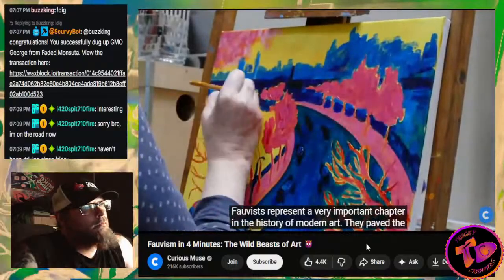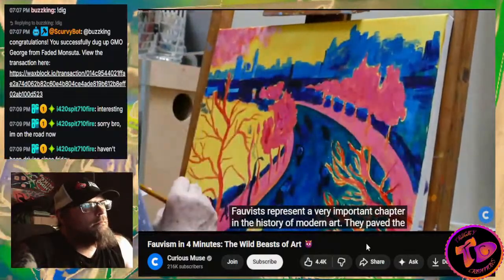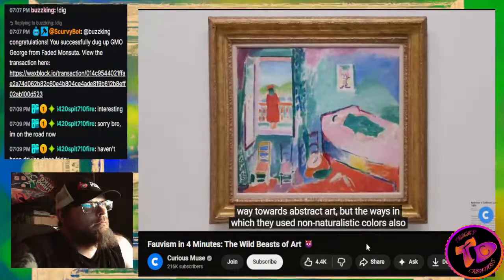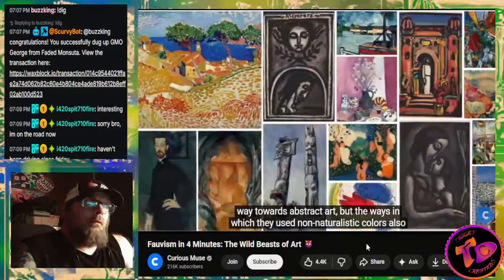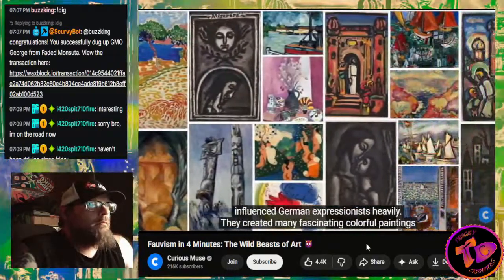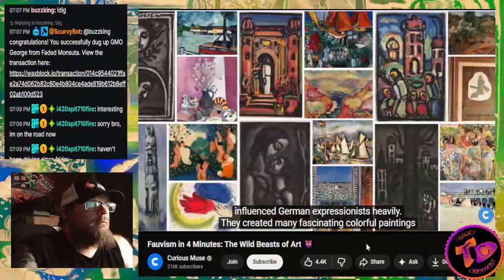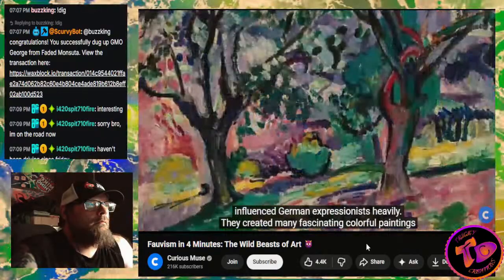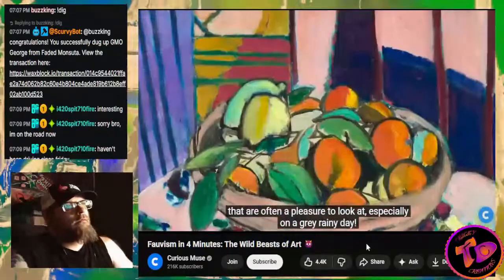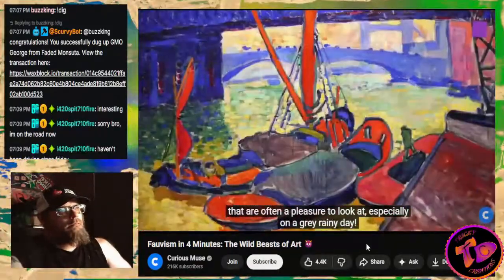Fauvists represent a very important chapter in the history of modern art. They paved the way towards abstract art, but the ways in which they used non-naturalistic colours also influenced German expressionists heavily. They created many fascinating, colourful paintings that are often a pleasure to look at, especially on a grey, rainy day.